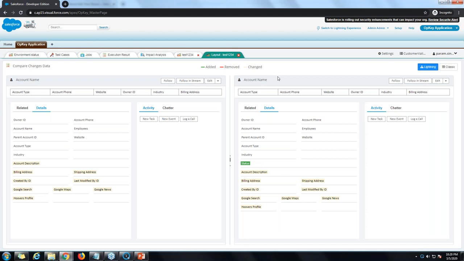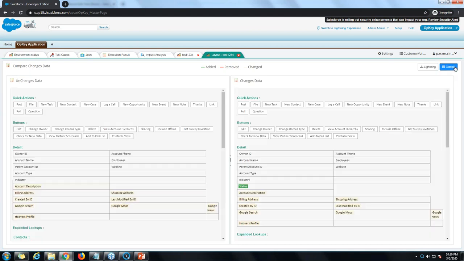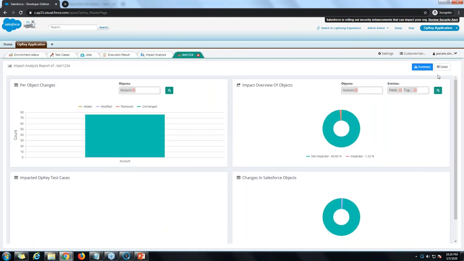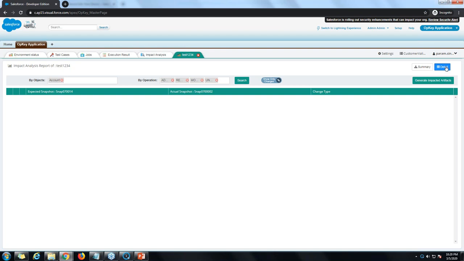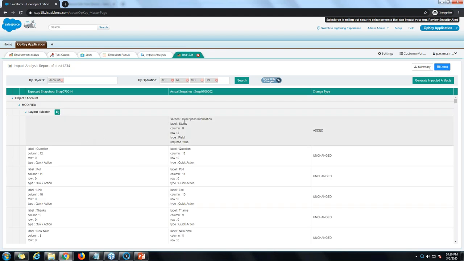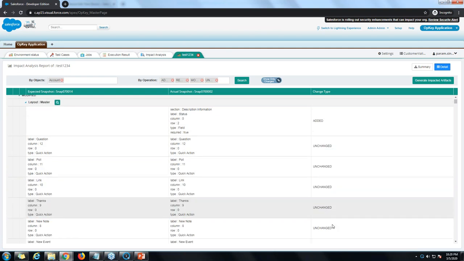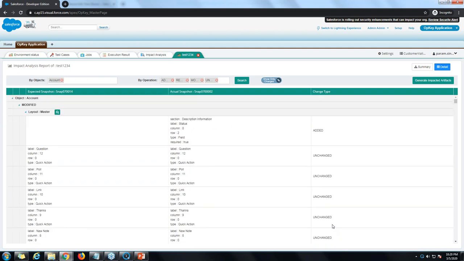And this is the report which we created for both Classic and Lightning versions. And here also we are showcasing that this is the pre-release version and this is the post-release version. In the post-release version, now we can see there is a new field added with the name status for the account object. So the user will be able to visually see this type of impact analysis changes in the org. And here it is also showcasing the complete details, how many fields are still unchanged after the release. And this is the only new field which is added.